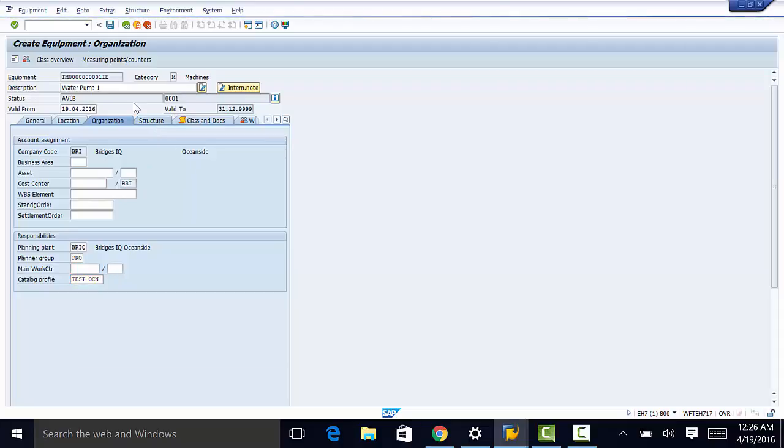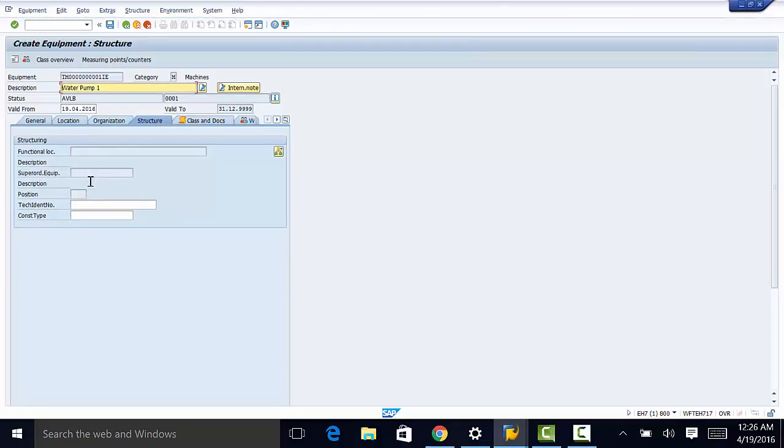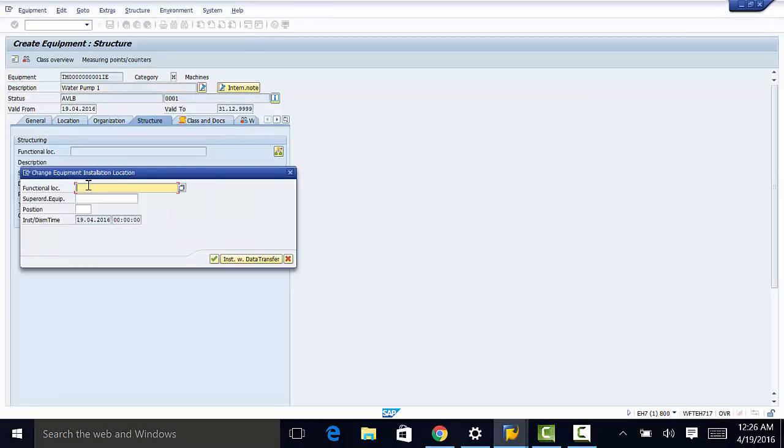Finally, we need to go to structure. And right here, we need to enter or to install our equipment at a functional location. Right now, the status is available. We want to have status as installed. So to do that, we go to this icon here, and we need to enter the functional location where we want to install our equipment.